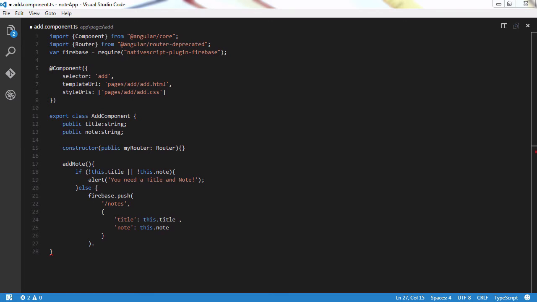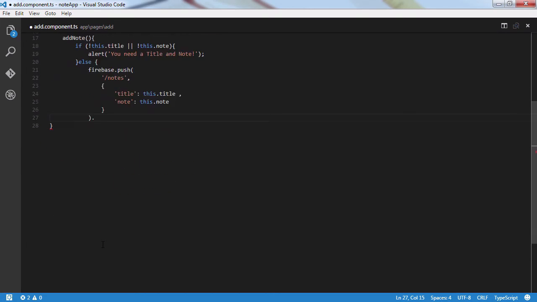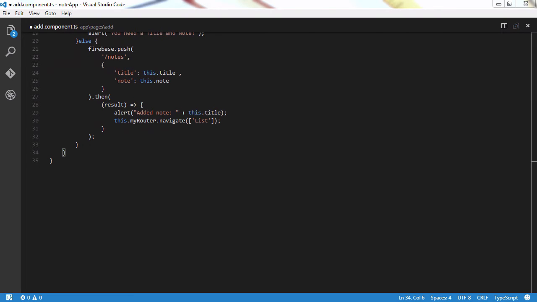Now in this Firebase push method, we are accessing the notes path in our data. If it doesn't exist, it will be created the first time we save data with this method. Then we are passing in our title and note properties from our class. Finally, we are adding our success function and again using the arrow function. Of course, you know we are doing this to preserve our scope and make sure our router navigate works properly.